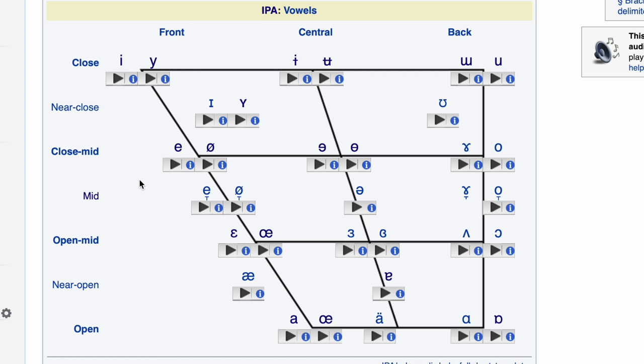So, i, y, e, ø, like sœur in French. And here, if it's true mid, so i, e, ø, a. But this little thingy looks like a T. It could be also upside down. What is essentially an arrow, and the bottom part of the T is the bottom part of the arrow, pointing down, because it's this close mid e, but it's down one step.